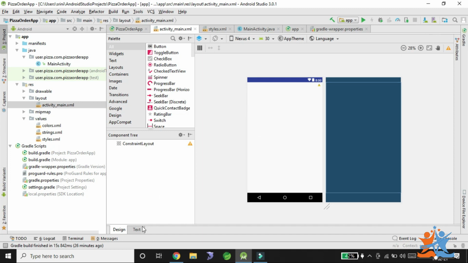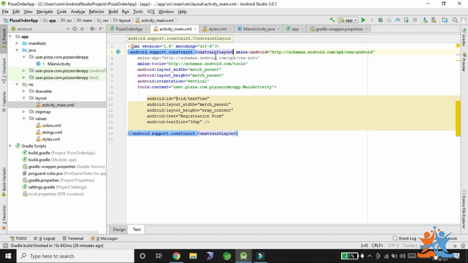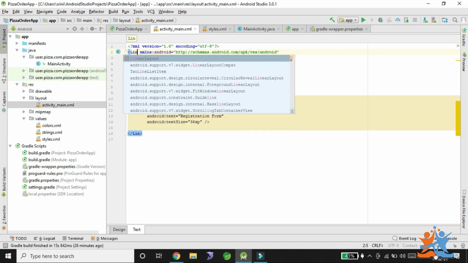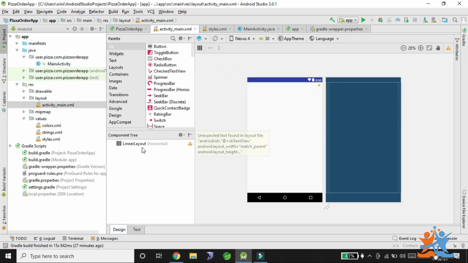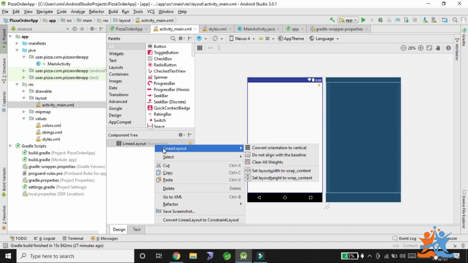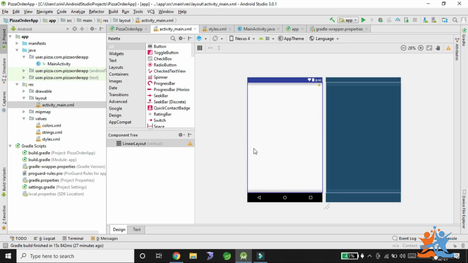Okay. So whenever you want to develop an application by using layout, the basic layout we get is a constraint layout. This constraint layout we need to convert into linear layout. After that you need to shift to design. Here the linear layout is horizontal, so we need to convert this horizontal into vertical. Linear layout of vertical. So the layout will be converted into vertical format.